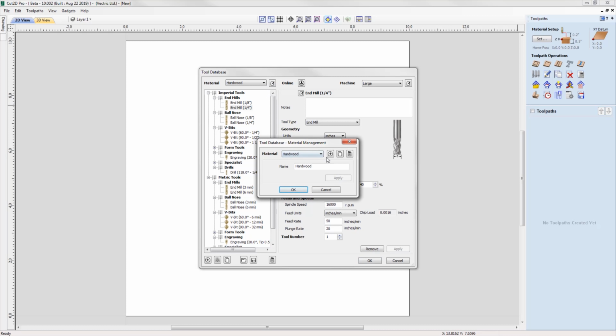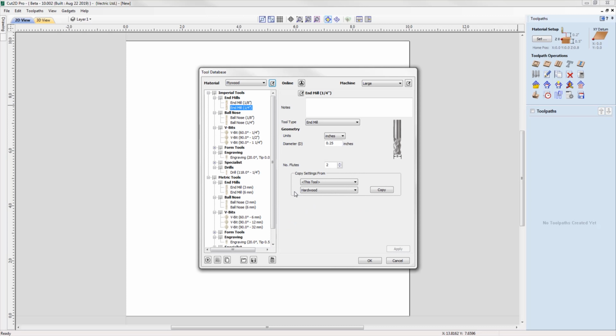Simply add a new material, give that material a name and then press apply. And then select the tool you already have stored in the database that you wish to copy the settings from, and then you can just make your adjustments to the tool to suit the material that you're machining into.